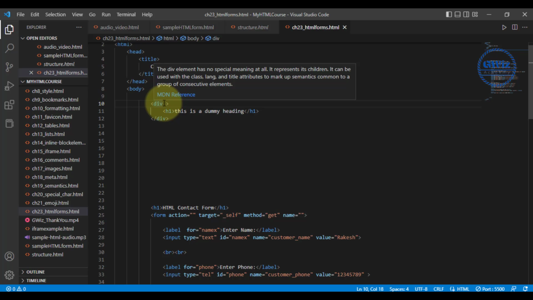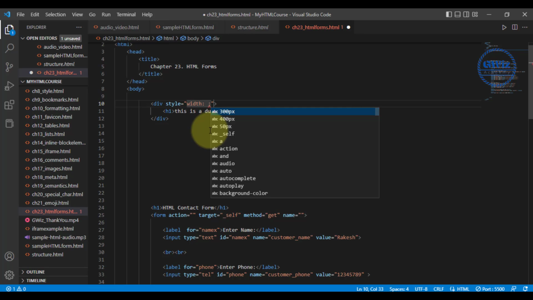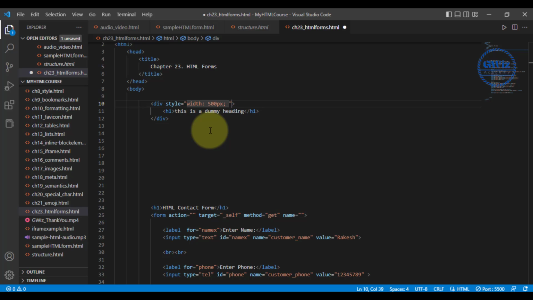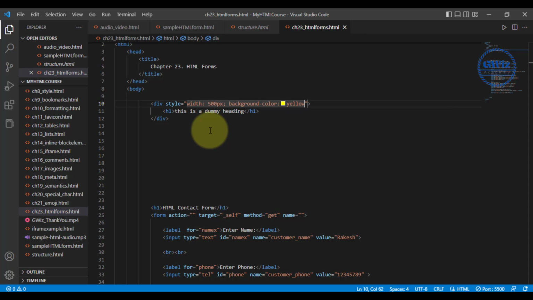So yeah, the first style that I'll add is style width. I want it to be 500 pixels. You are not able to see that. You'll be able to see that once I add background color. Background color, let's say yellow. Now you are able to see, right?